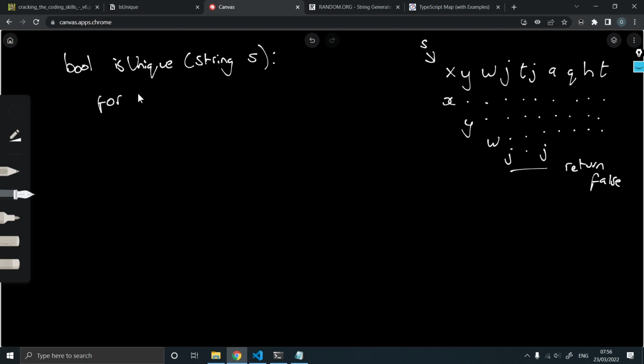So for i equals 0, i is less than S.length, i++. And what we can then do is select a character. Let's say the first character here would be X, and we can assign it to a character variable, so c equals the value at index i. Index 0 would be X, index 1 would be Y, index 2 would be W, and so on.